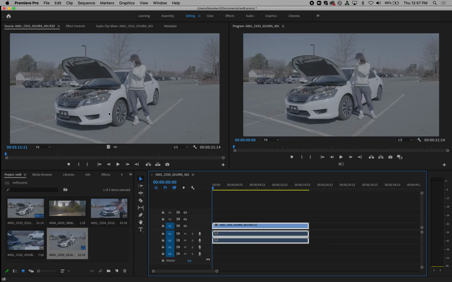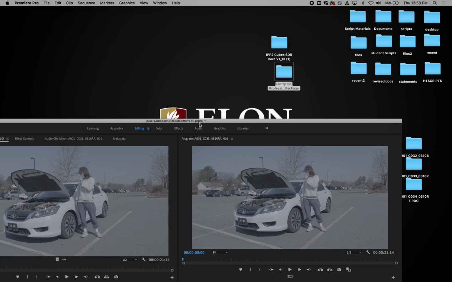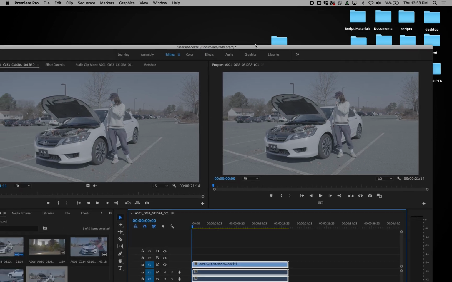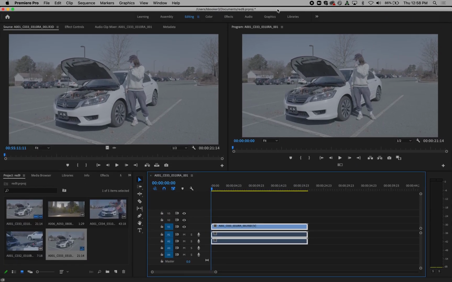Of course, you could put in your in and out points and all of that, but that's not the purpose of what we're doing here. What we want to do is go in and grade our footage. Remember that you need the IPP2 cubes, which I got directly from red.com, so you can get those. And then I have a package of creative LUTs from lutify.me, which is a great package as far as LUTs. So we're going to go in and play around with this.